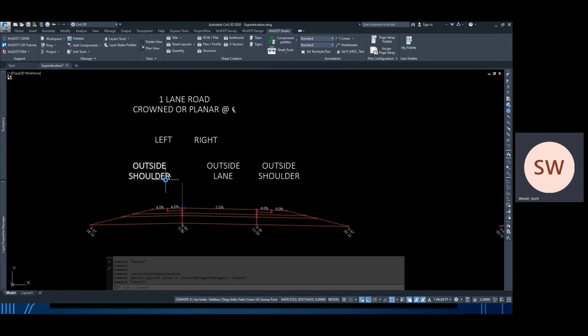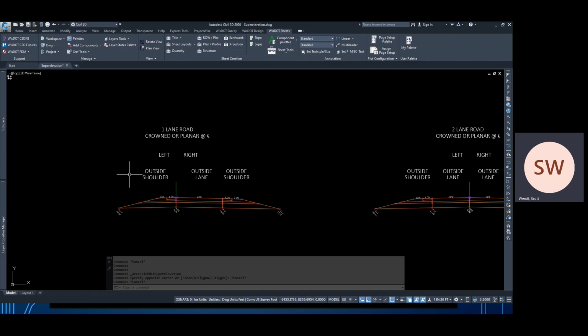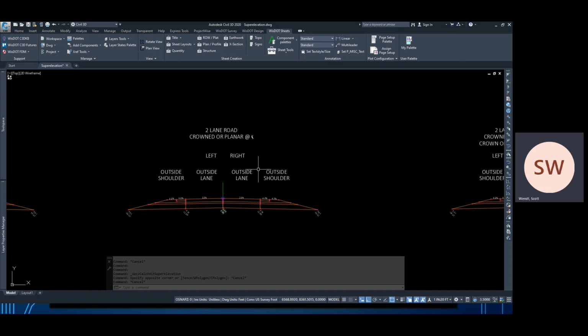You can see in this one lane road, we don't have a lane to the left, just a shoulder. So when we run through our calculations, we'll have information for that left lane, but we don't need it. Our outside lane and outside shoulders will be set for our left and right for this assembly. For our 2-lane road, crown or planar, this is how it's going to look. Pretty much the same thing as how our one lane planar was calculated. And this will be how our parameters will be set up to read our superelevation correctly.